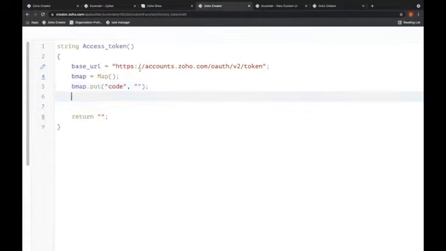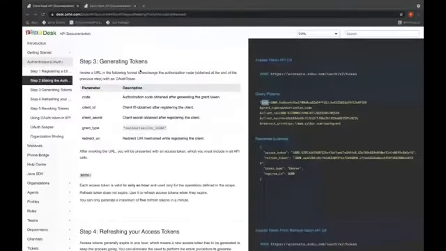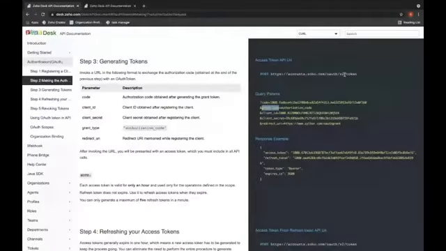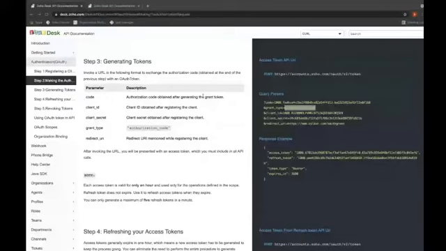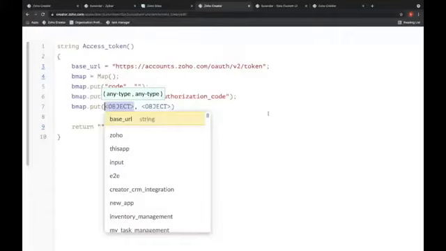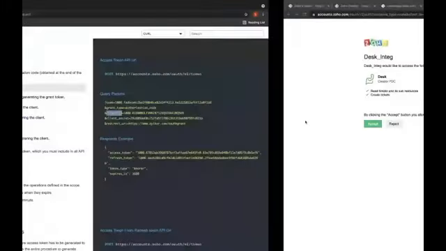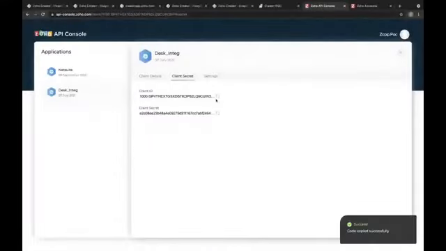Okay, so the next one which we are going to pass is body map dot put. The next key is going to be grant type, and the grant type is going to be authorization code. This is a static value, and next comes the client ID. And this client ID, we are going to copy it from the console. Let me copy the client ID over here.